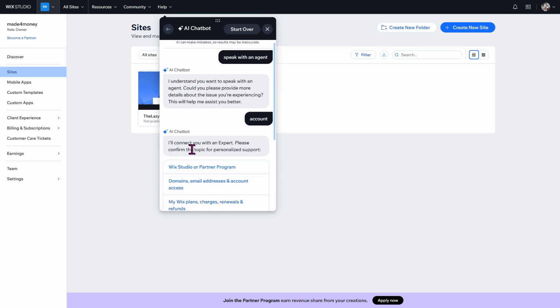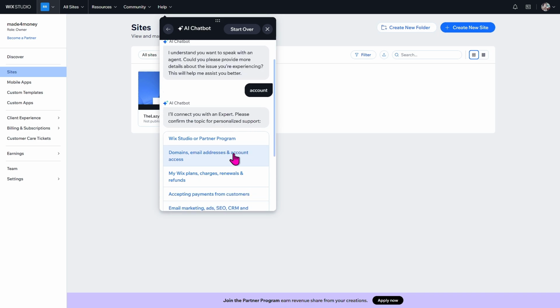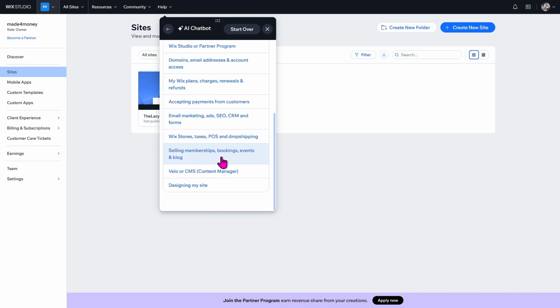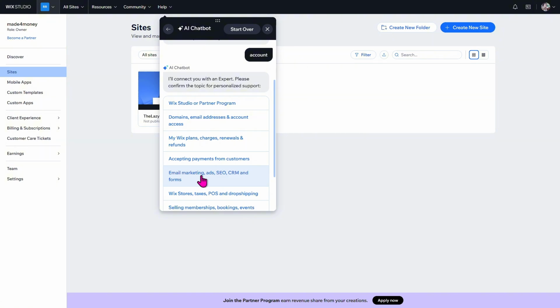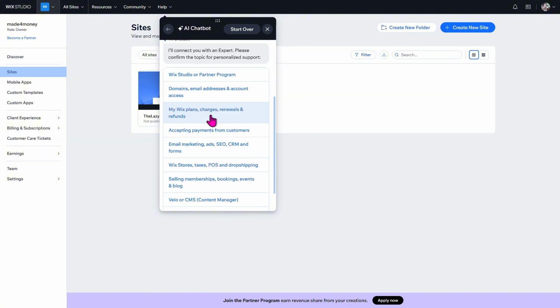Now it says here, "I'll connect you with an expert. Please confirm the topic for personalized support." So just go ahead and select your specific problem here. For example, WIX plans, charges, renewals, and refunds. Okay. Just click on it.